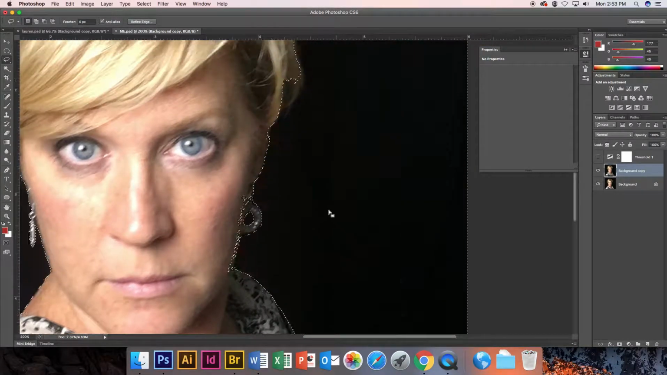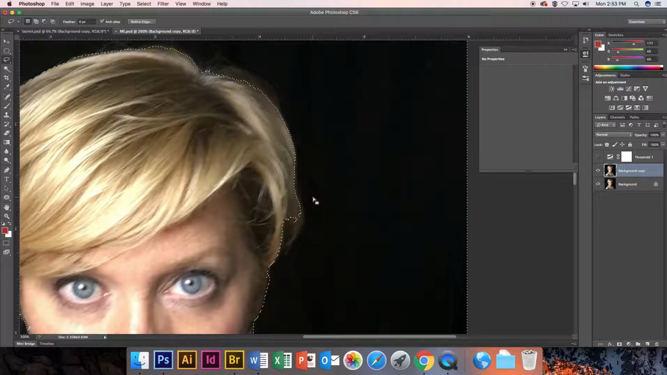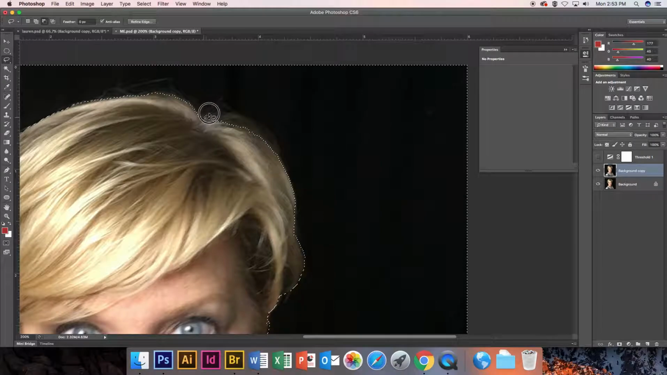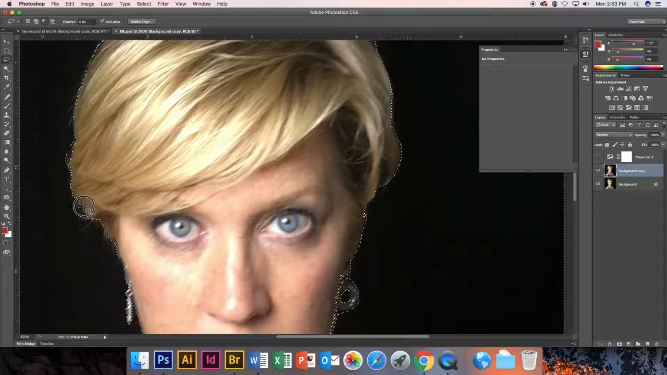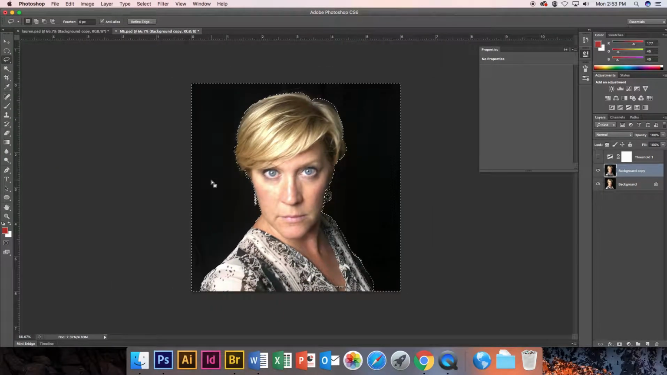So just double check to see where your lines go. I want to go around some of the lines on my hair. Okay. All right, so in this case, I don't need to invert anything because I've selected, just the background is selected. Okay, so there's my selections.